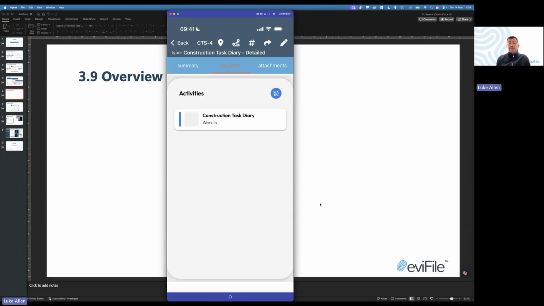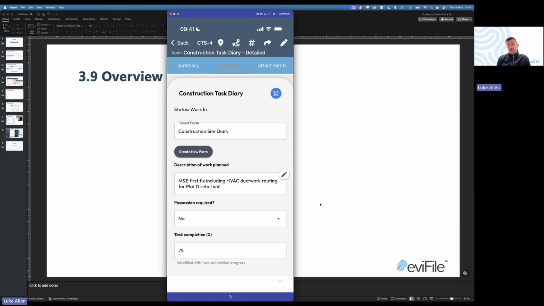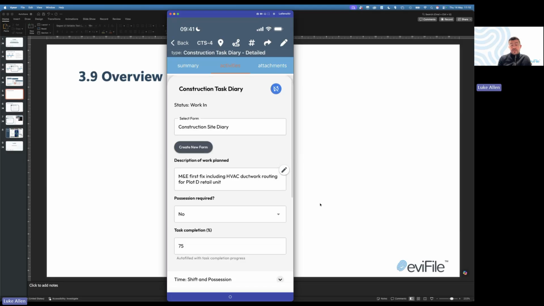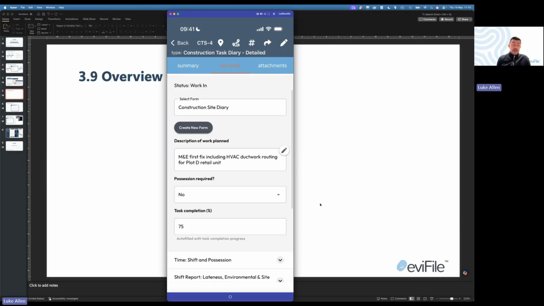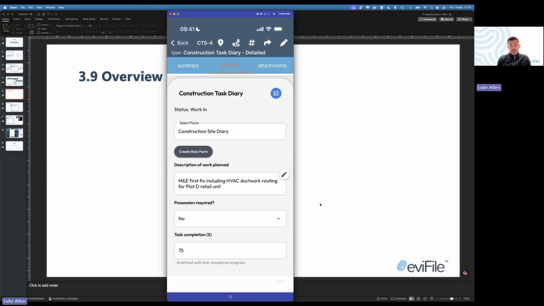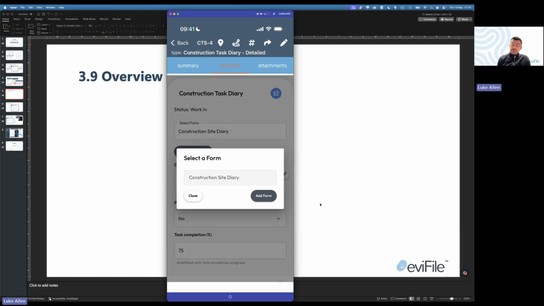Where this all changes is in the activities tab, and you'll see now this looks very different from what you're used to seeing. So within activities, I've already got my construction task diary. And as I go into here, you'll see now this has been completely redesigned and reformatted so that you can enter data far more simply on a small screen. So again, this is an iPhone, and you will see that as a form, it's designed to flow from top to bottom. We can create new forms. All of the pop-ups, etc., are all designed to fit within that small screen environment.